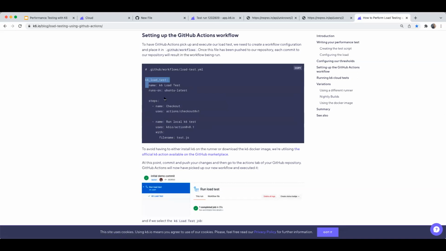If you see here, this is my job name, K6 load test. It runs on, for now I have given that it should run on an Ubuntu machine. What are the steps that it should perform? It says that first you check out your code. For that, it does this action. After that, you have to run it. What file name we wanted to run with K6, that file name we'll provide here.